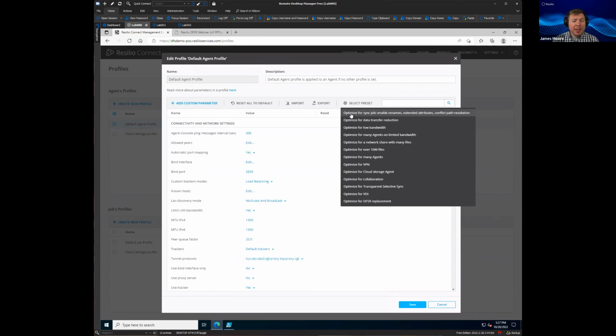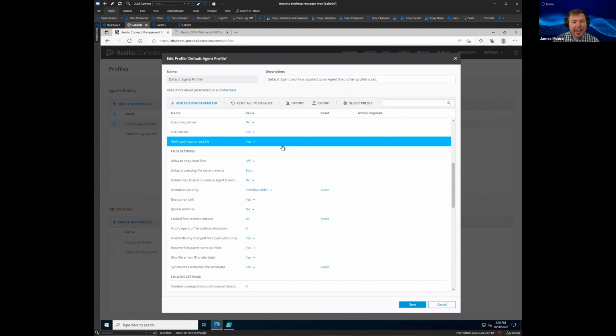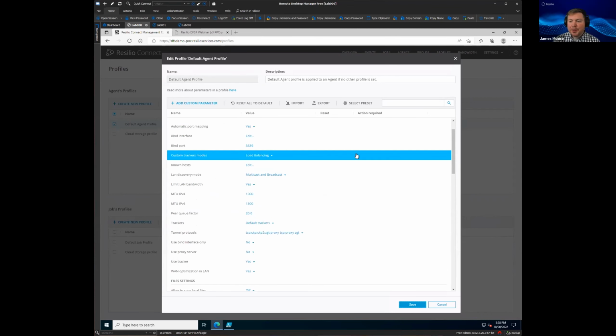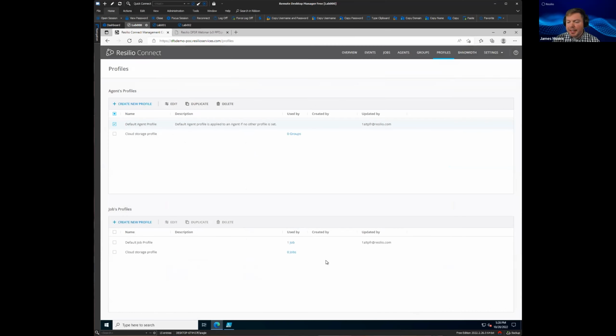For DFSR, we do something called a synchronization job. So the first thing we're going to select is this optimize for sync job. And then the last thing we're going to do is optimize for DFSR. By selecting these, it pre-populates some of the settings in our management console profiles, just to make things easier so that you're not having to go through here and manually tweak settings. All right, we'll go ahead and save that guy.